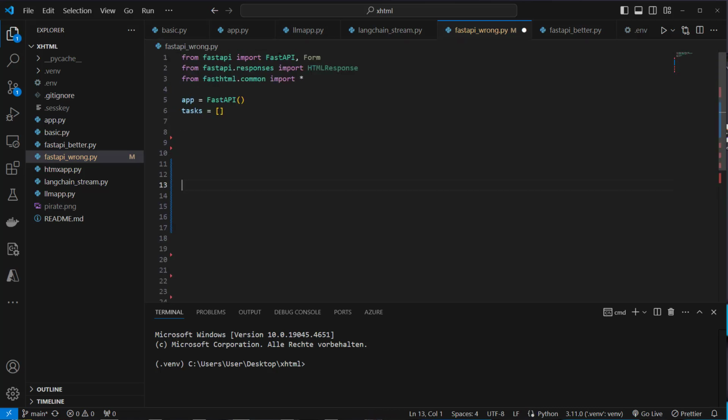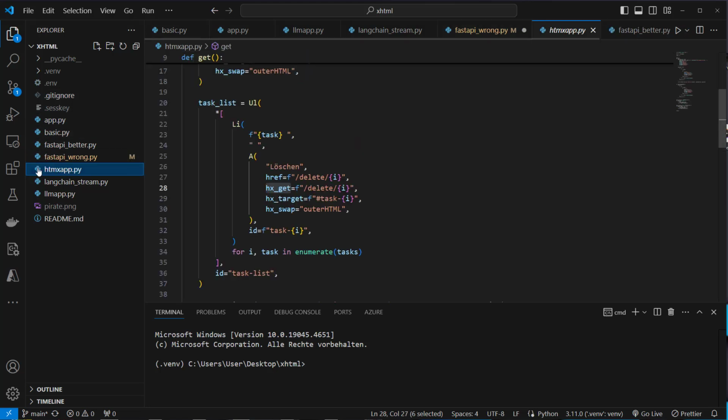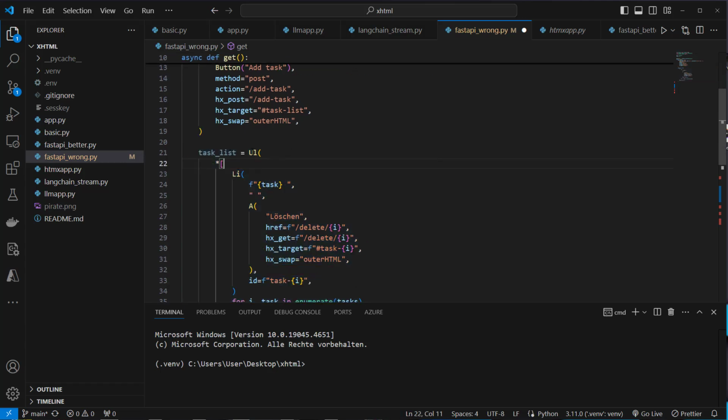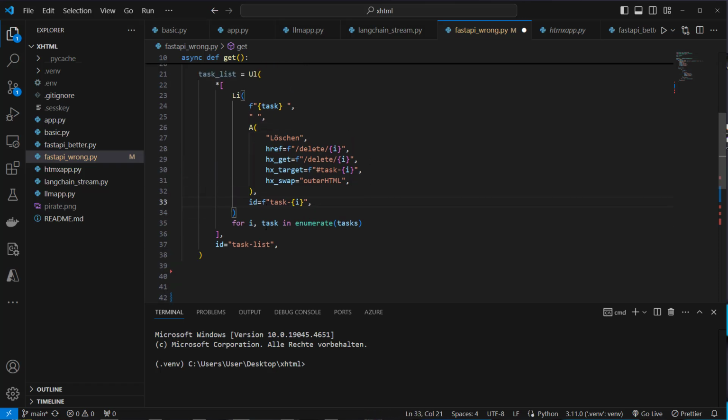First, we're gonna import the HTMLResponse class from FastAPI and create our API instance. We're gonna create an empty task list for our to-dos, and then we're gonna create our first endpoint. This is where we're gonna create our form, the same as we did in the HTMX app.py. We're also gonna render a list. Here we've got UL, LI, A tags, so everything that we need to create an unordered list, which has got li elements and anchor tags. Here we can see that we got hrefs to delete to-dos and so on and so on.